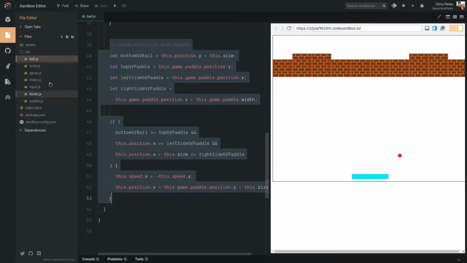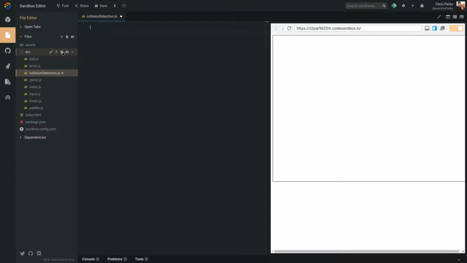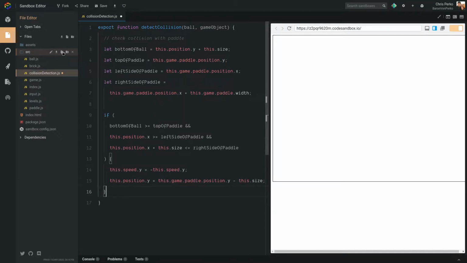So let's copy this. Let's create a new file. I'll call it collision detection. Now let's just export a function, and we'll need the ball and a game object. Let's go ahead and paste our code in here.